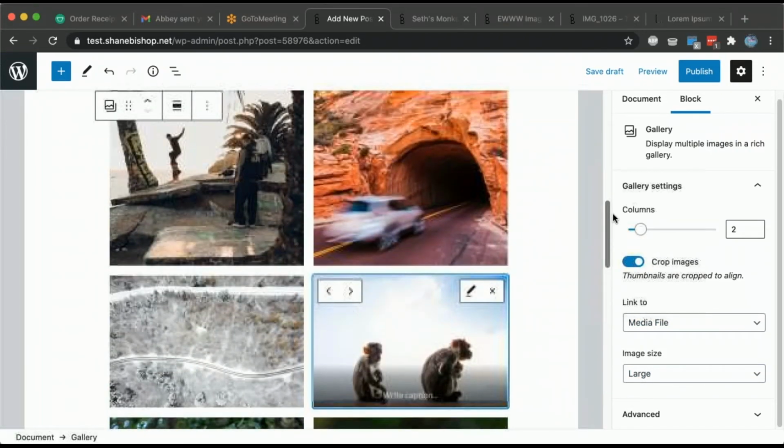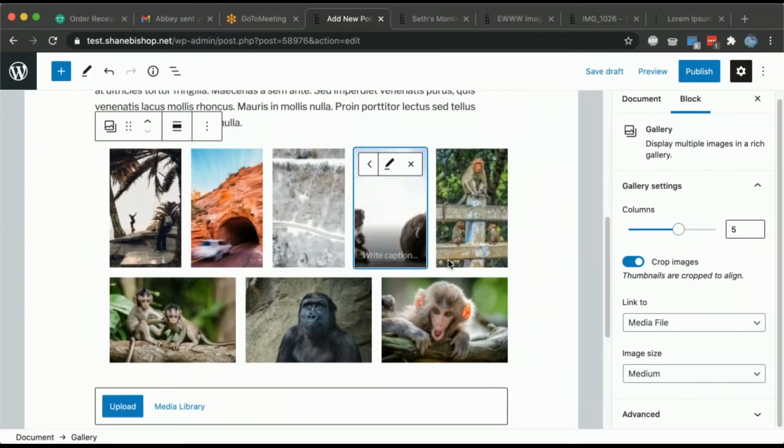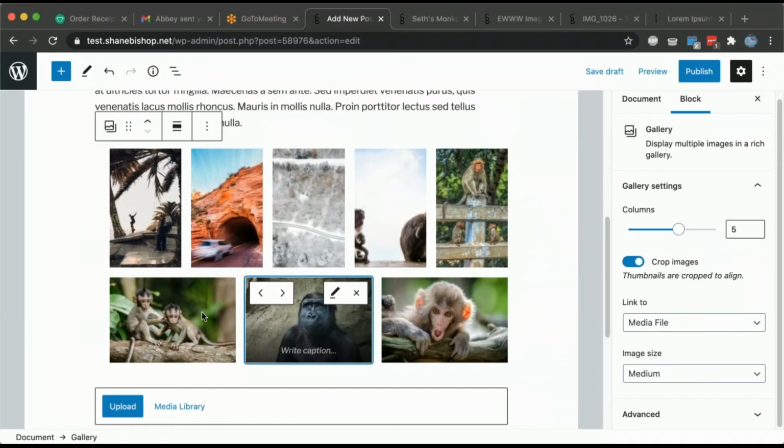So that's one of the things you're looking for. Basically go with the smallest size that doesn't make the images in the gallery look blurry. And of course that image size, as you probably noticed, affects all the images at once. You can't choose individual sizes per image.